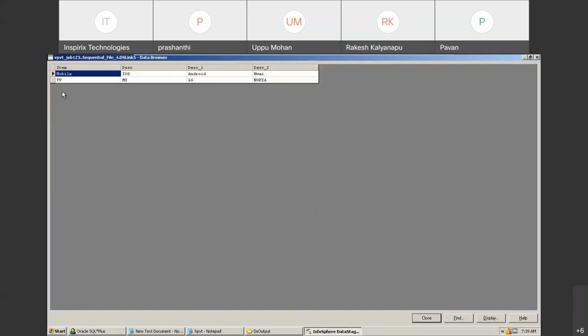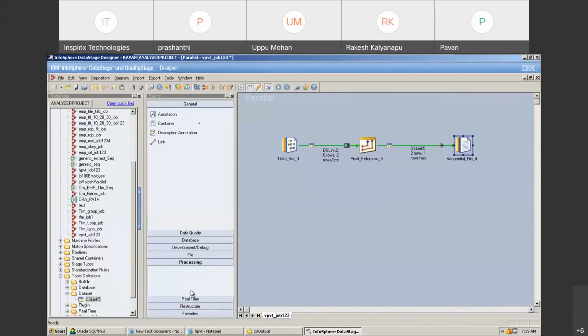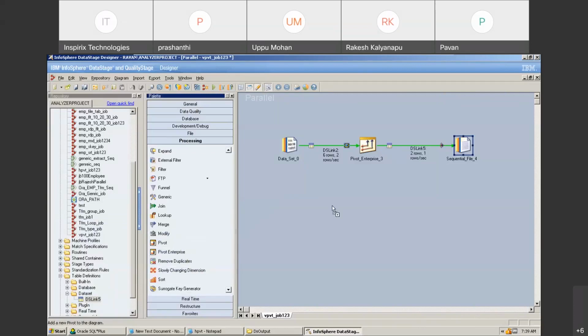So I'm able to do it in the reverse format also. All you need to remember is that the pivot stage will work only for horizontal, but pivot enterprise will do both, horizontal and vertical pivot. That's all you need to remember.